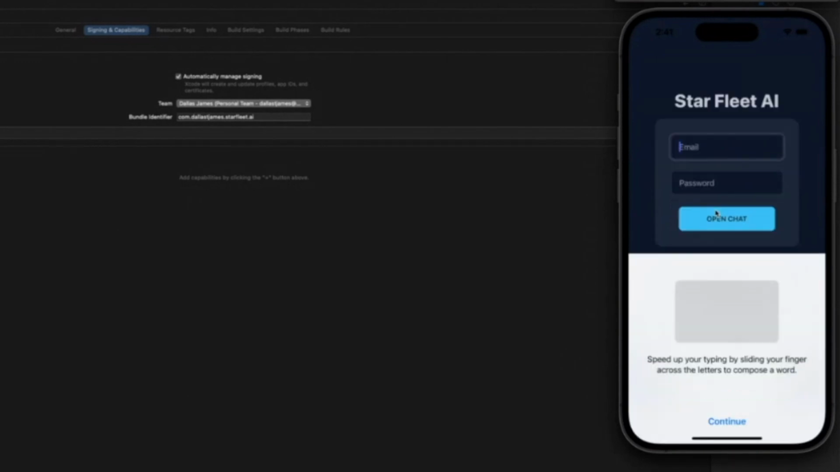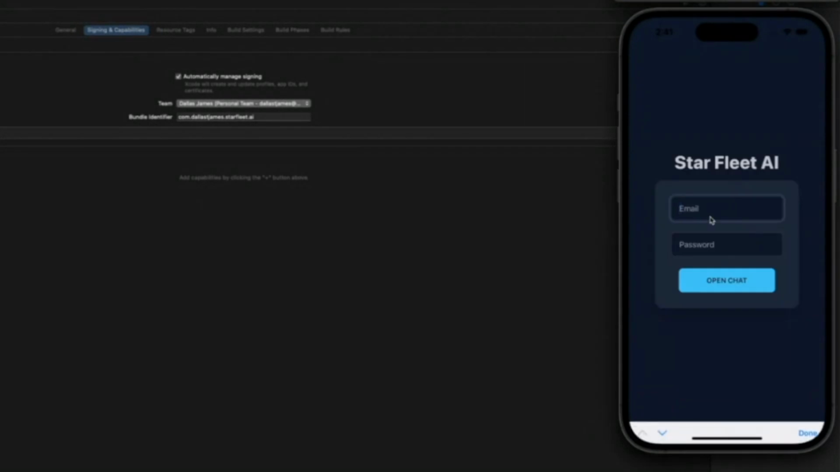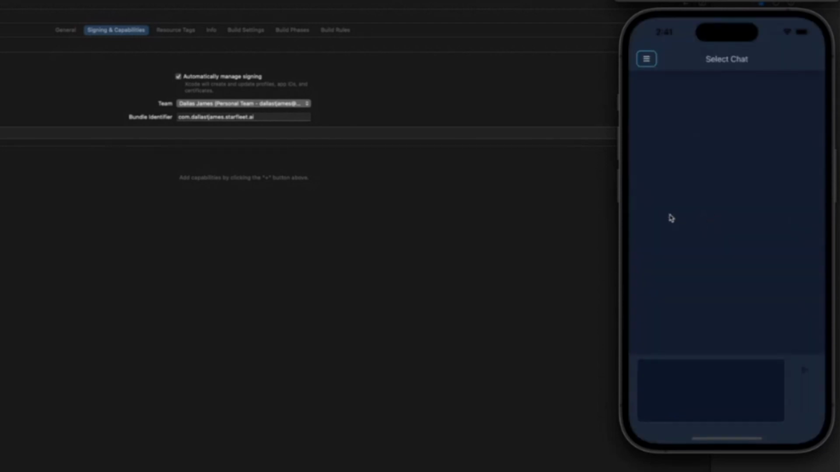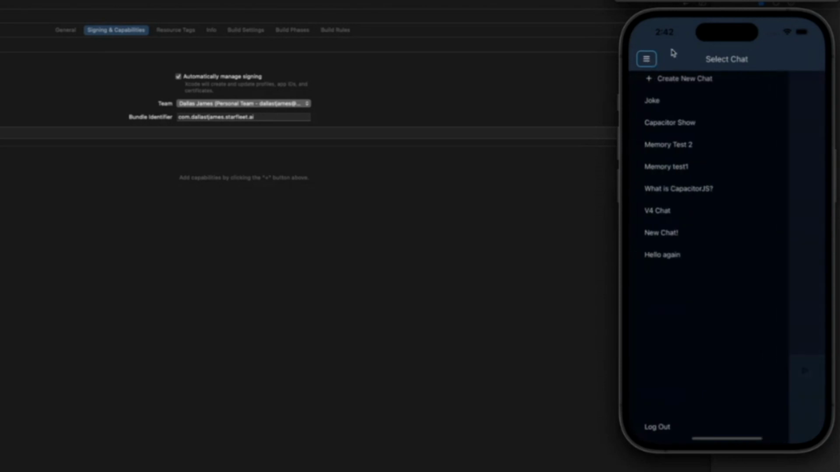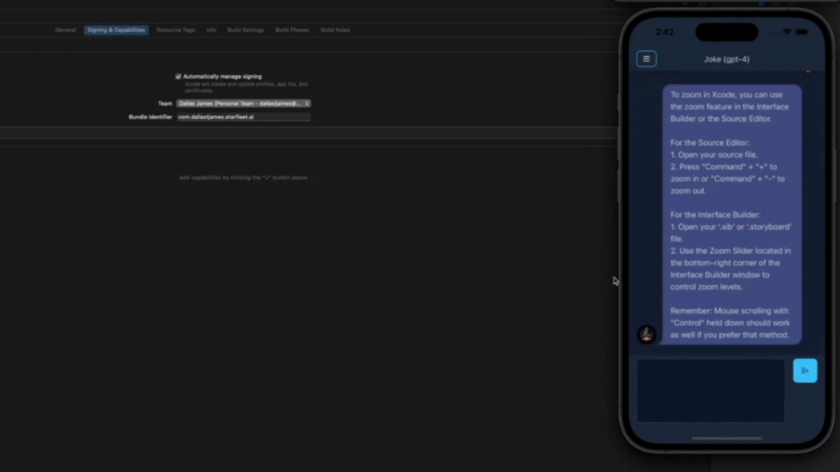So we can go ahead. Yes, I know how to type on a keyboard. Thank you. And so let's go ahead and sign in on this. I should sign into this one. And we get signed in, and you'll see we have our select chat. Again, we can't send messages because we haven't picked one. We can open up our side menu here. We can see all of our messages. We can see our joke was the most recent one. We've got our joke here.